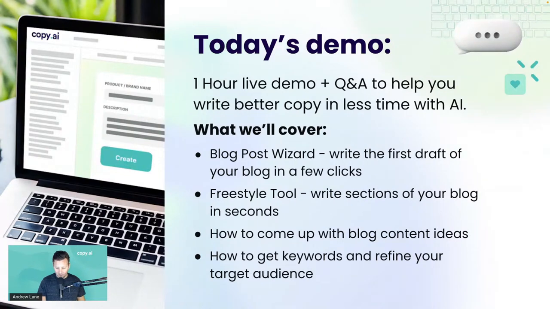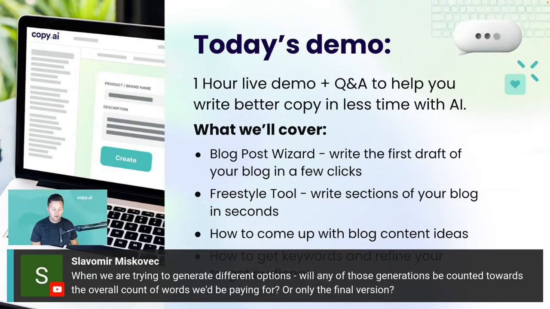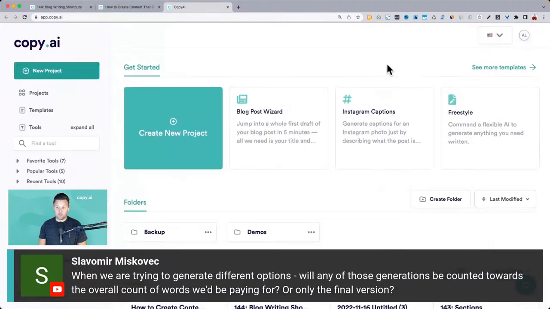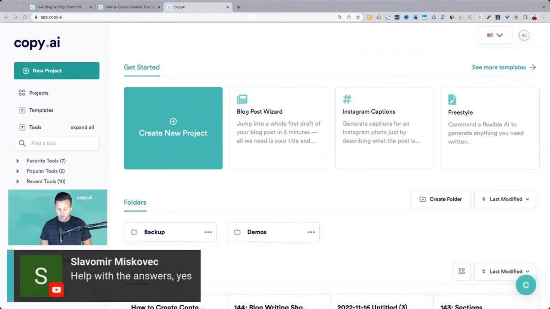All right, let's take a look here. When you're generating different options, yes, every word that you write will count towards your credits. Just FYI. So every word that gets written is part of your credits, not just a final version. Cool. So helping with answers, that'll be a fun one to explore. I'll try that one out.